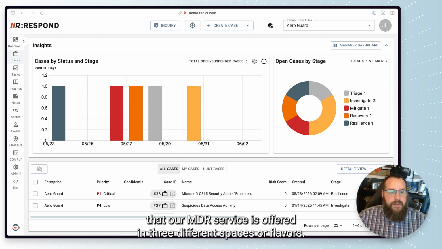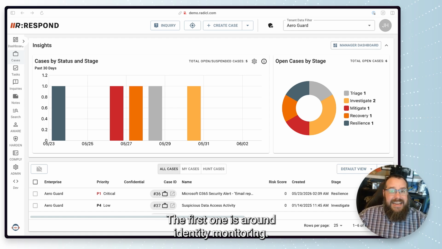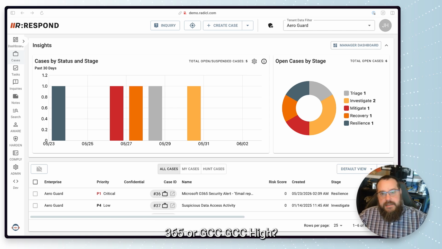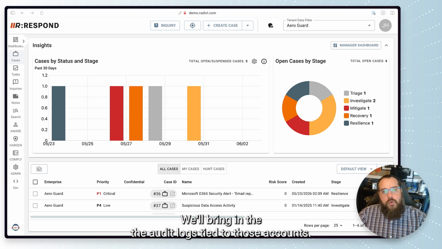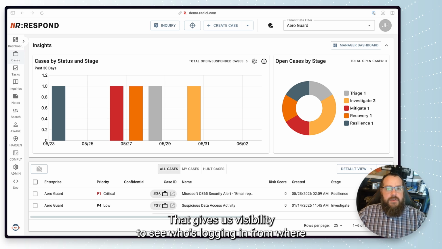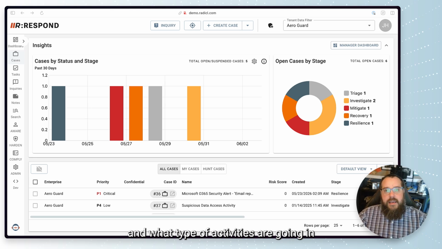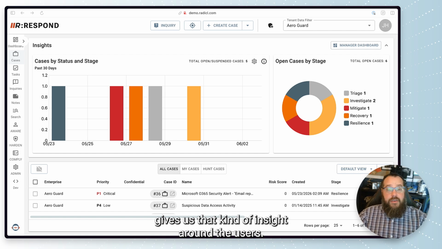different spaces or flavors. The first one is around identity monitoring. So monitoring the inboxes or email accounts tied to a user. Do you guys currently use something like Google Workspaces or Microsoft 365 or GCC High? You do? Perfect. We can tie into that. We'll bring in the audit logs tied to those accounts. That gives us visibility to see who's logging in from where and what type of activities are going on.